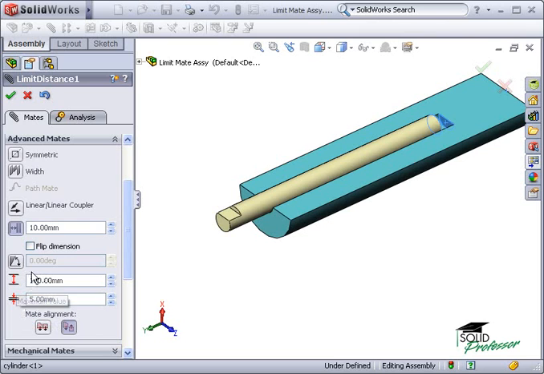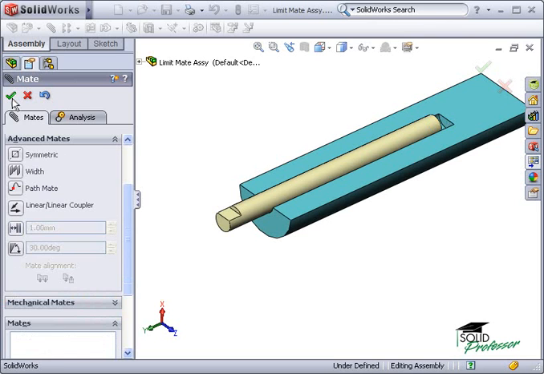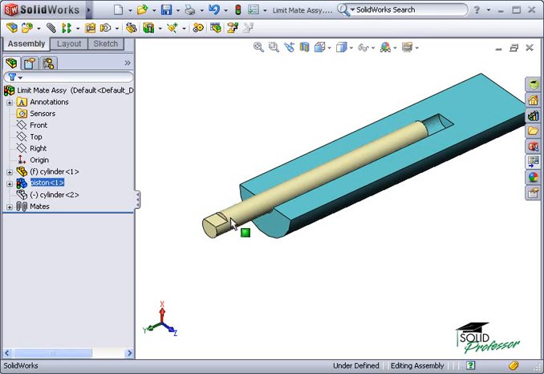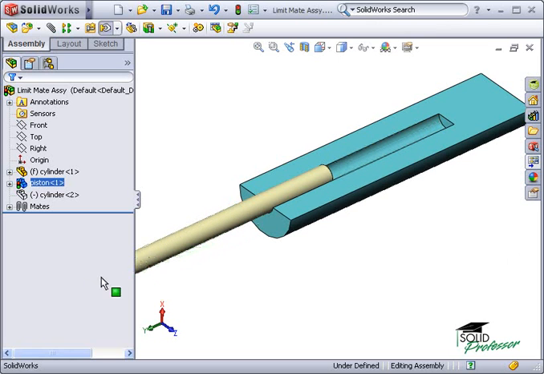As with a regular distance mate, you can use the Flip Dimension checkbox to move the rod to the other side. I'll click OK, and the limit mate is complete. Now, as I drag the rod, you can see it will stop when it reaches the end of the range I've defined.